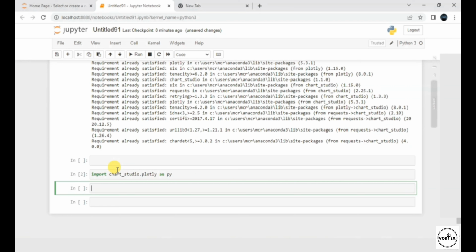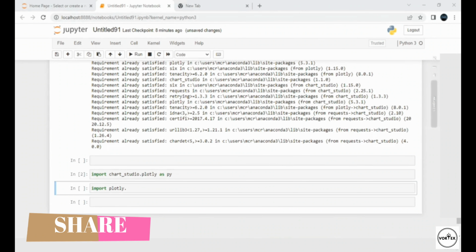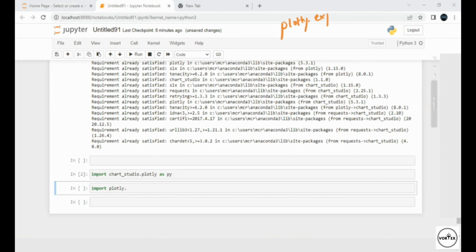Now you have to import plotly. I will say import plotly. Inside this plotly, you have to go into some important submodules. Let's understand what those submodules are. Some important ones are Plotly Express, which is extremely used, and Plotly Graph Objects. In a couple of minutes, we will have a look at what exactly is the difference between both. But let's first import that.